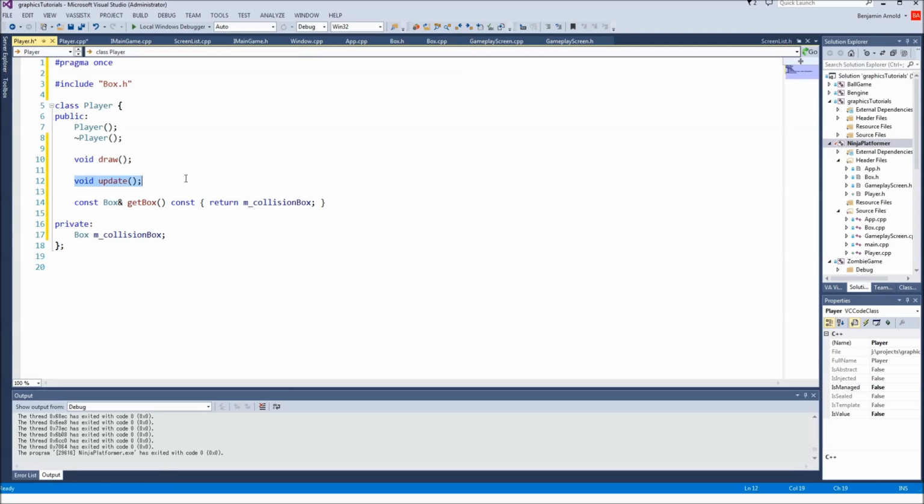Now the update function is going to be what allows the player to move around, and then if we need to get the box to do any specific collision stuff, we can do that, but we'll probably be handling all the collision specifics in update. Now what we want to do is create a player and then use him to walk around.